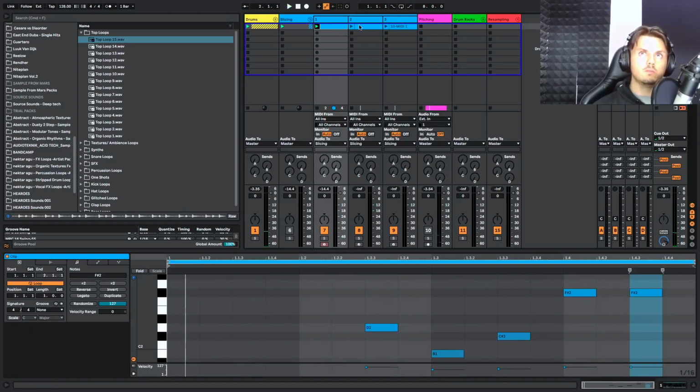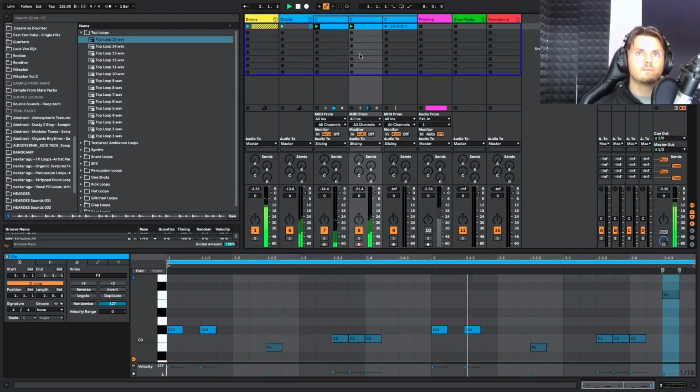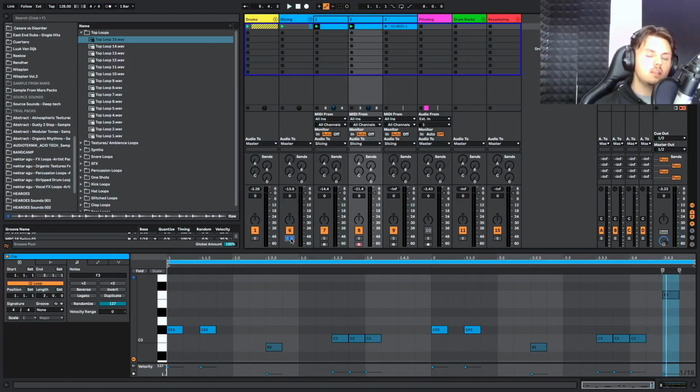So as you can see, we just have a few here already that I've made previously. So if I just turn it on and show you what these two are doing. So we're able to then just pick individual hits of the loops that we've selected that we like and then fit them into the groove how we want to.